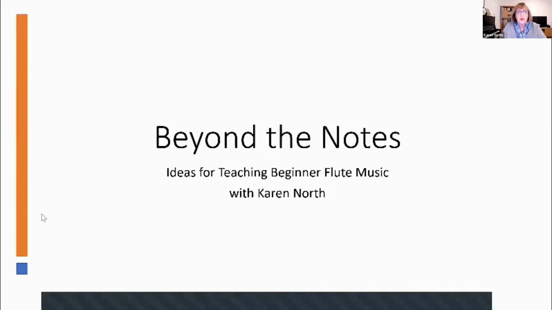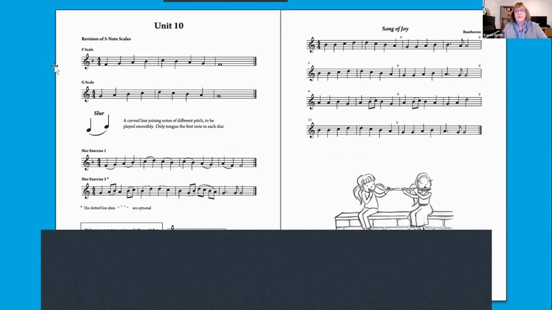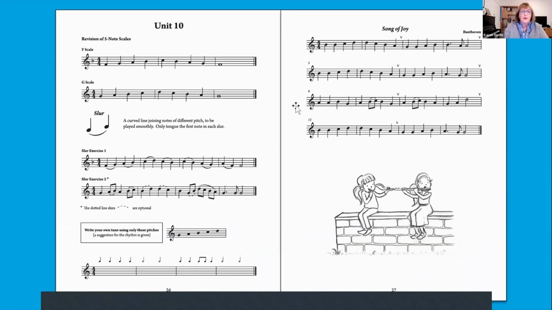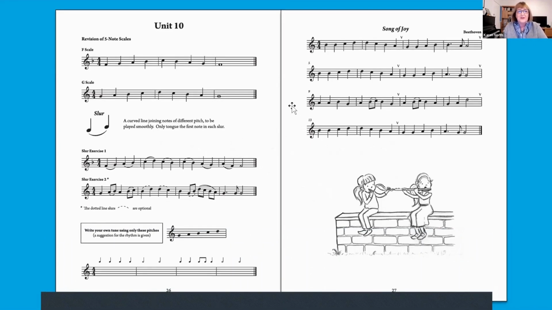So I'll just share with you the first piece. This first one, the Song of Joy, what I've tried to do is to choose music that you're going to find in a number of beginner books. You don't have to be using mine. This is a great piece because not only is it a beautiful melody, it only uses 5 notes. So it's possible to play it fairly early.